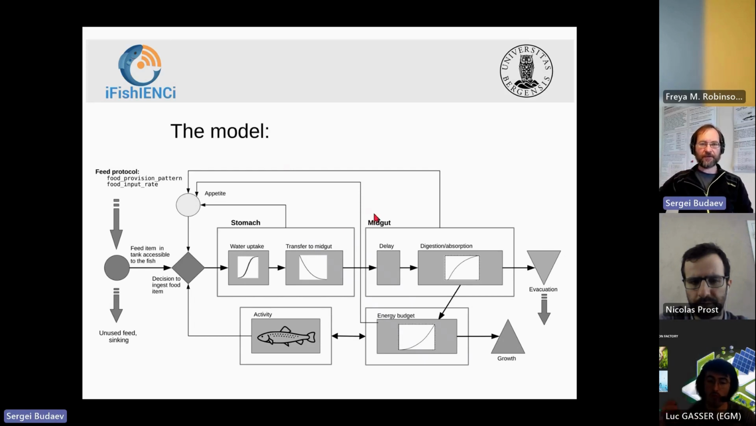This is an outline of the FishMet. It looks a little bit complicated, but it's not a very complex model. It starts from the decision of the fish to eat or not eat a single food item. Then if the fish eats the item, just a pellet in most cases, it goes through the gastrointestinal system, to the stomach, then to the gut, then there is absorption, and then evacuation of the excrements.